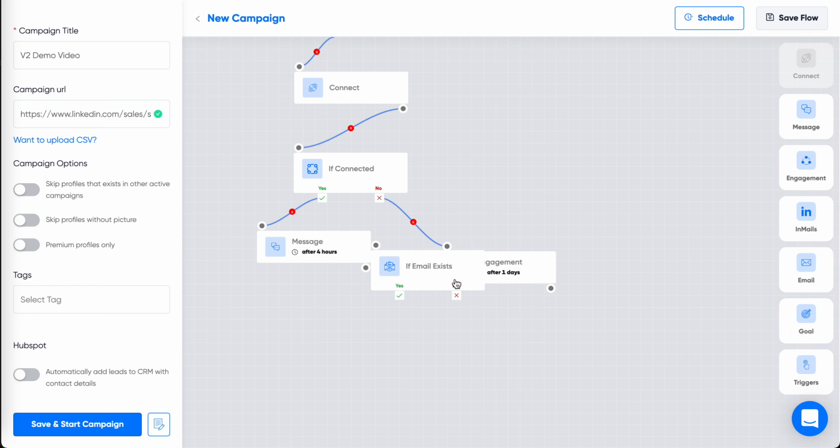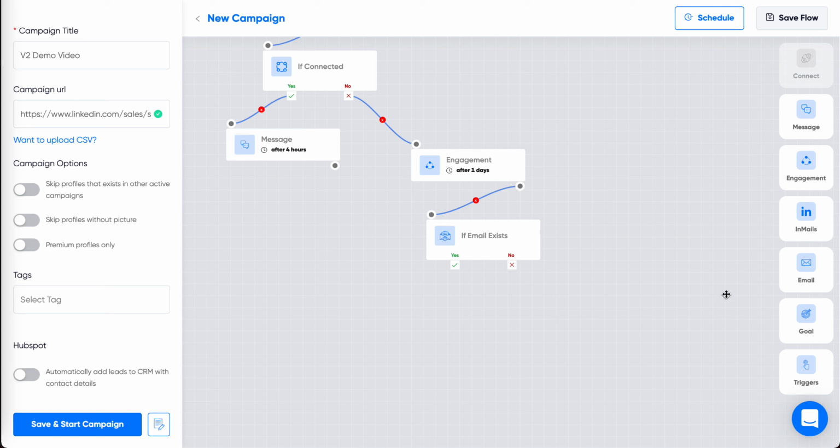So let's say we have introduced email automation, so now you have the email over here as well. I want to check if email exists, then send them an email. So I can put over here, if email does not exist, then send them an email.